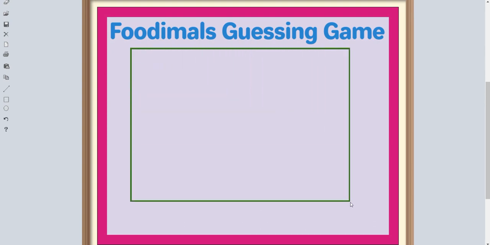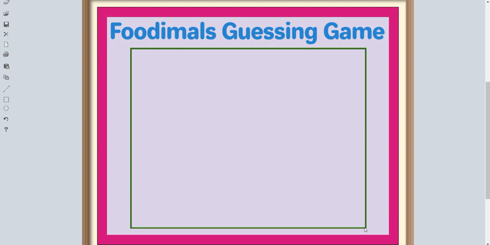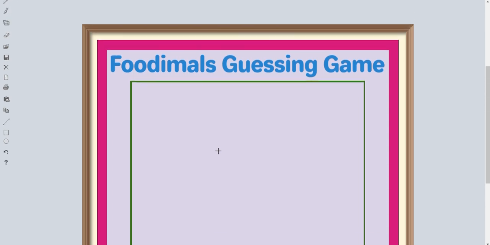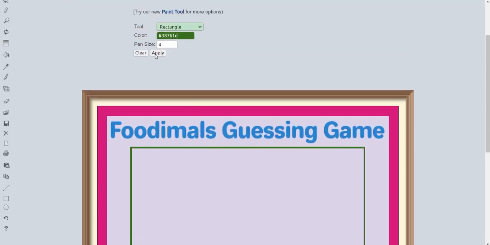So you can make it as large as possible. You can do something like this, and it's pretty cool. It also works really nicely, and it's enough space to put in your Foodimal right there. And I think I'm gonna keep it. So if you want to put a nice square in the middle, you could do this. And then once you're satisfied, you can click apply.